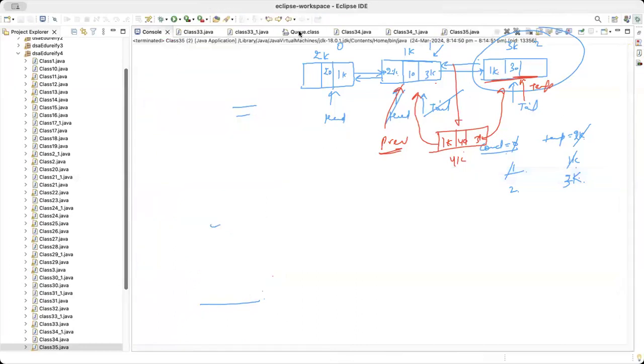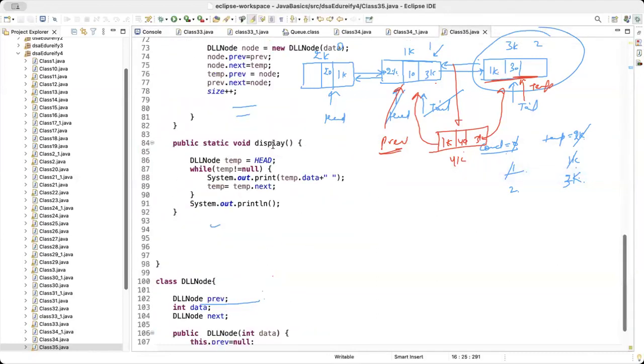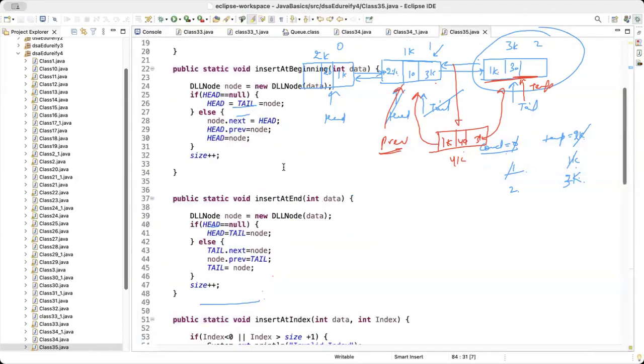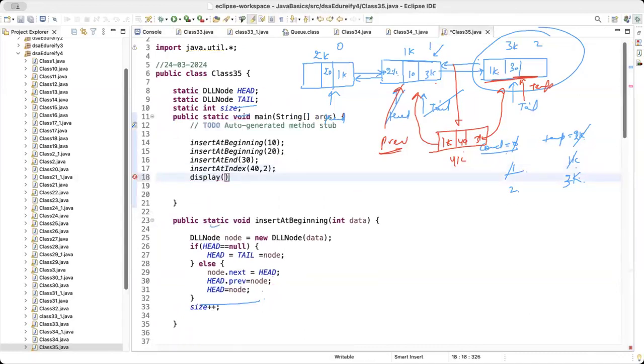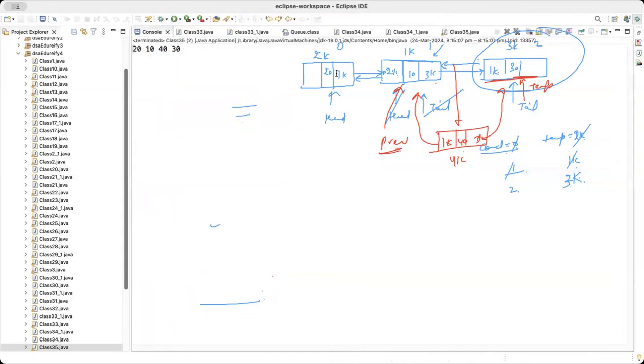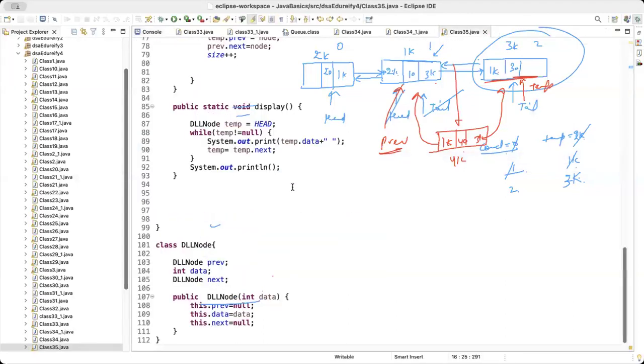Here you can see that, I think we have to implement the display function as well. We have to call this display function to see what are the values here. Let's try to run now. Here you can see that this is the linked list that we created: 20, then 10, then 40 and 30. This is the linked list for now that we created right now. Correct? Anyone has any doubt in these three functions, please let me know.